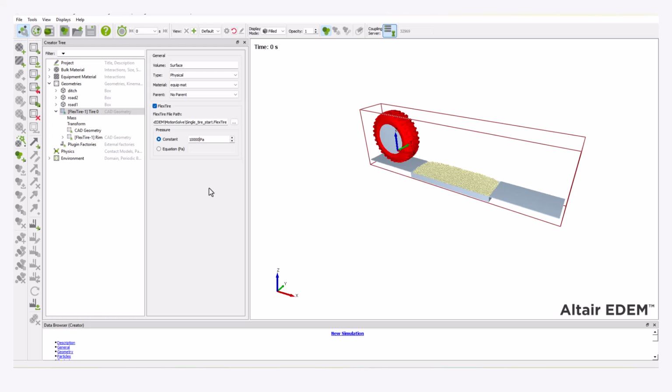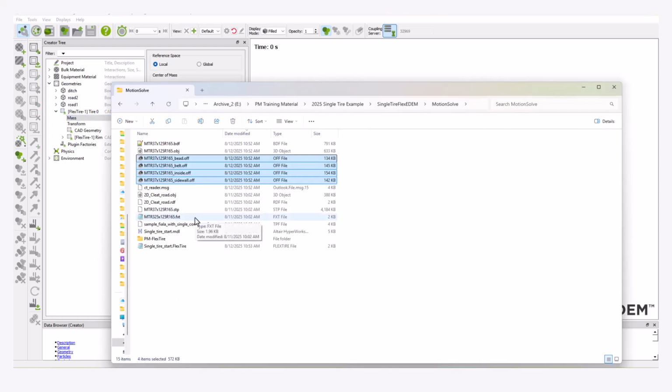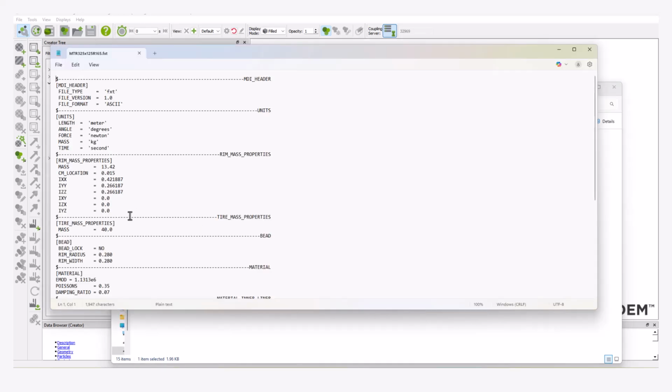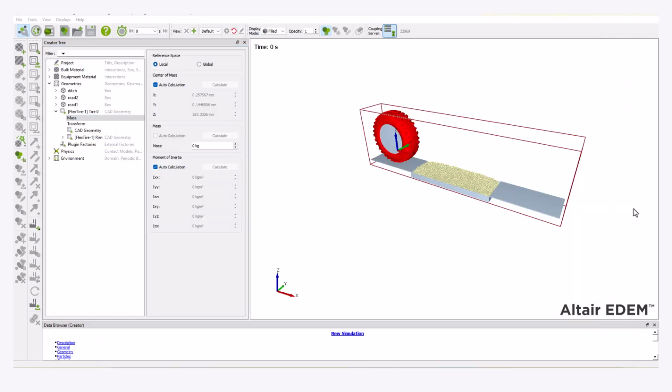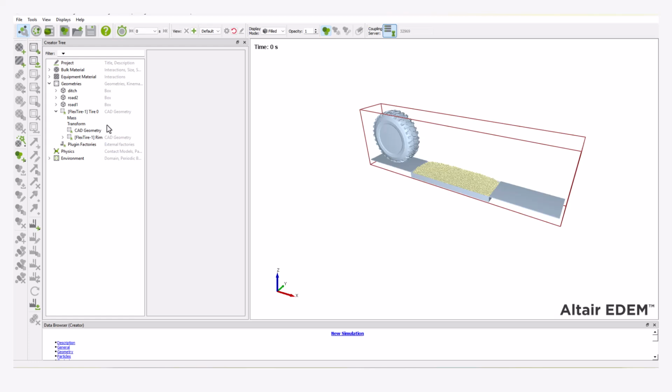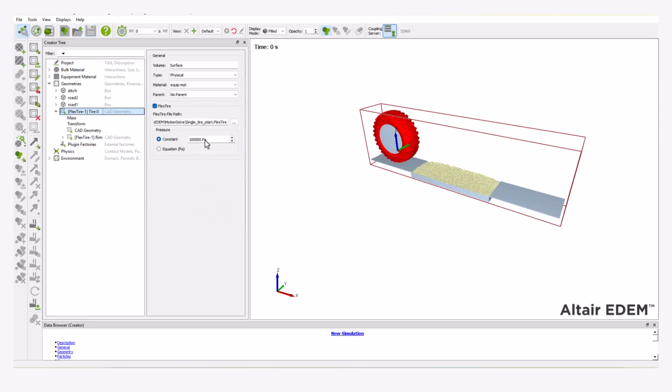I'm going to update that to 100,000 to match the FXT file. I will also update the mass of the tire. So if I come back to the FXT file and open this up, you can see that the tire mass was set at 40 kilograms and our nominal air pressure is 100,000. So if I go back to EDEM, I'm going to update the mass to 40 kilograms. I will save that. We've already updated the pressure.